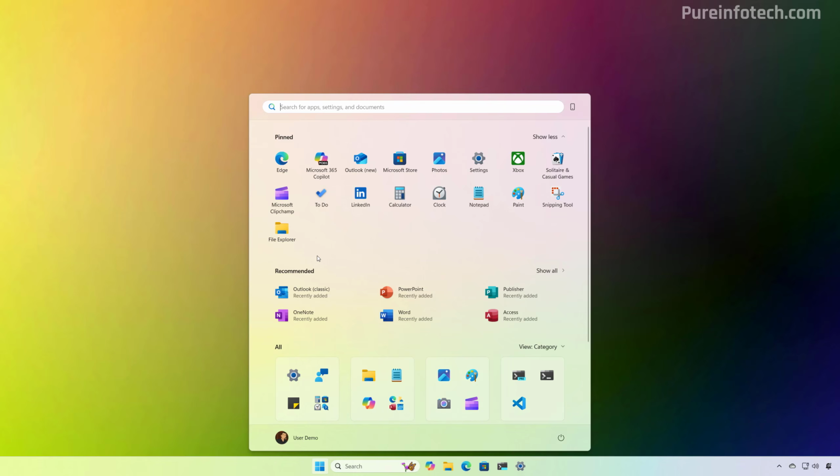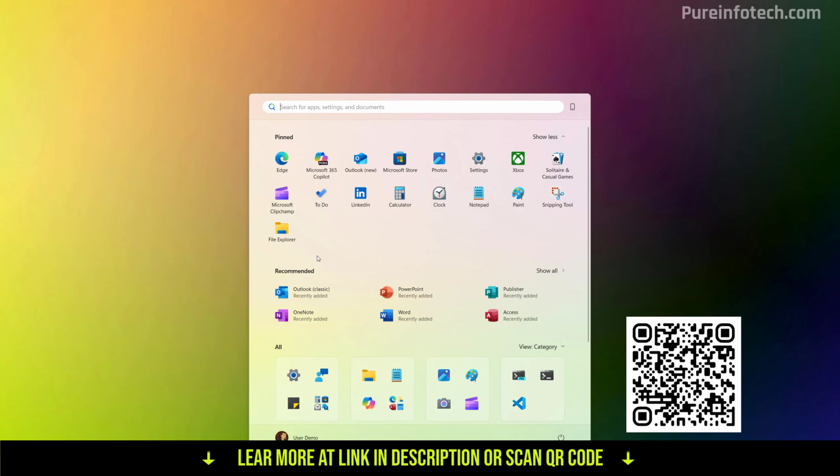And that's it. That is how you enable and disable the new Start menu design on Windows 11. And we also went through all the design changes for this new layout.